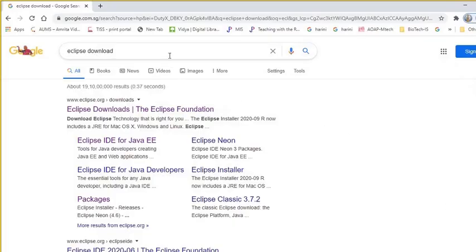So how to download? You go to the browser and type Eclipse download. You will get this page. It is from the Eclipse Foundation organization. In this we have two different types of packages. Eclipse IDE for Java Enterprise Edition, where Enterprise Edition stands for server-side programming, and the Java developer version for basic Java development. But this one will cover both server-side as well as basic. Since we are going to cover server-side programming in a later part, we will download this package.